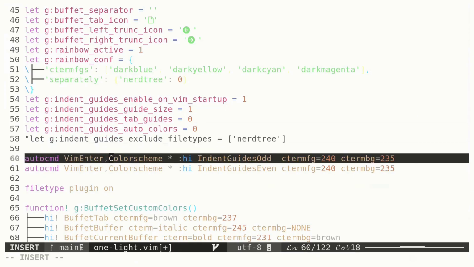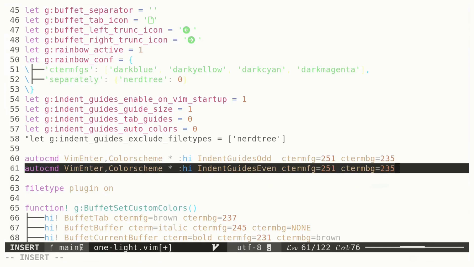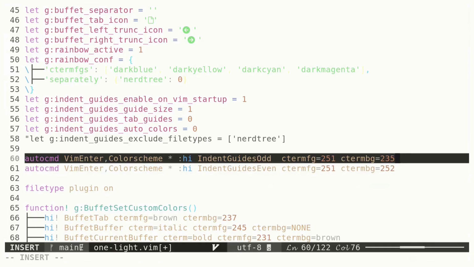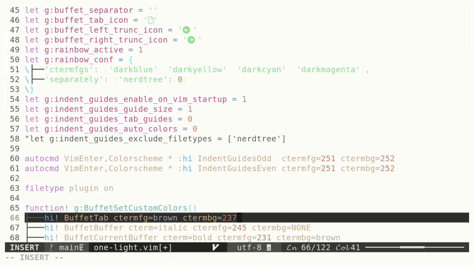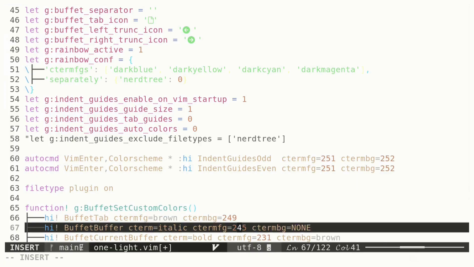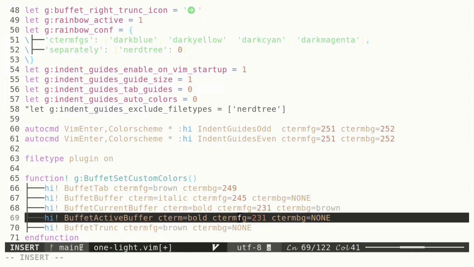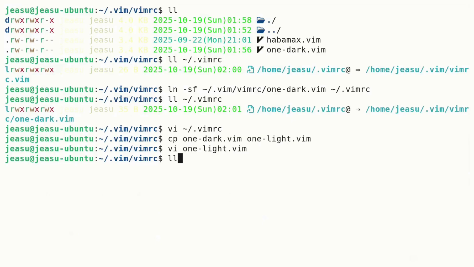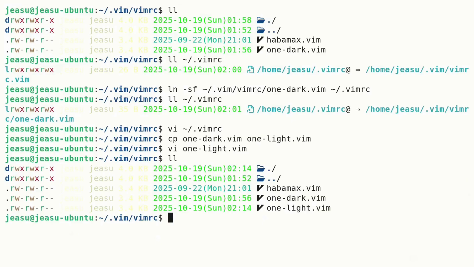I'll also adjust the indent guides dividers to match the light theme. I'll also adjust the Vim buffer colors to match the light theme. There are now 3 templates available for .vimrc. I'll apply the one light template to .vimrc.